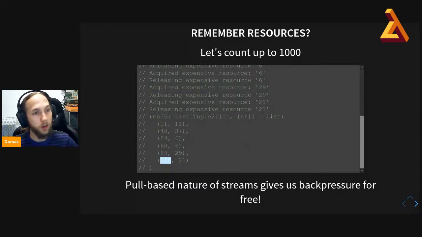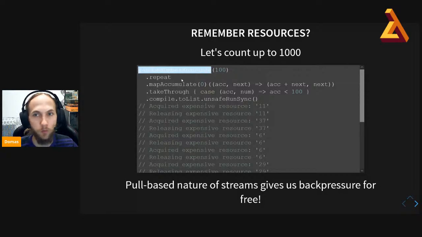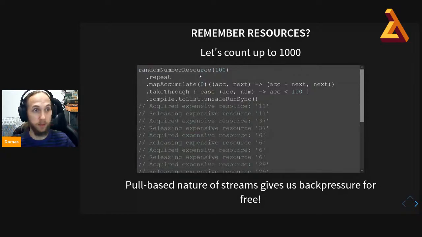And by the nature of this pull-based model, even though we said random number resource repeat, where repeat means repeat infinitely, we have not acquired any more resources than we actually need. And again, this has no special setup. It's just a consequence of the model in which FS2 is built.